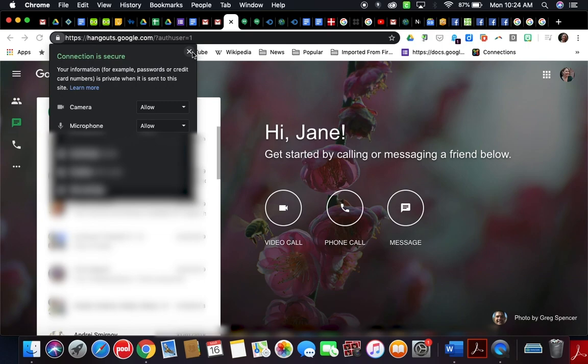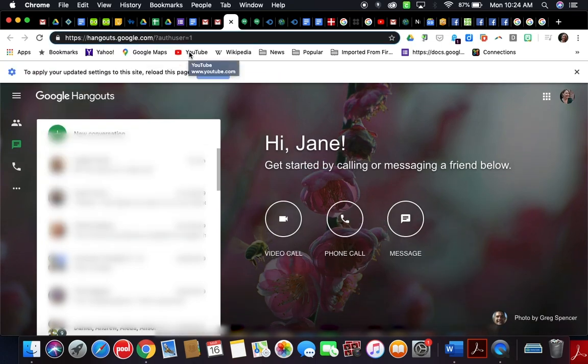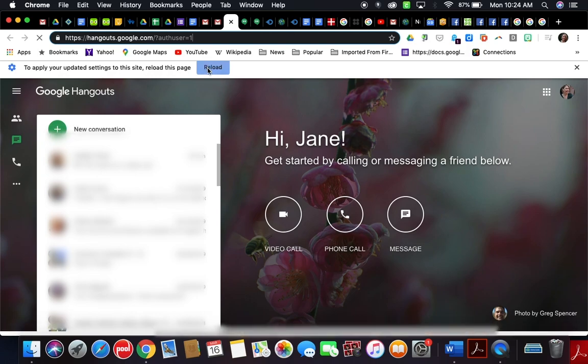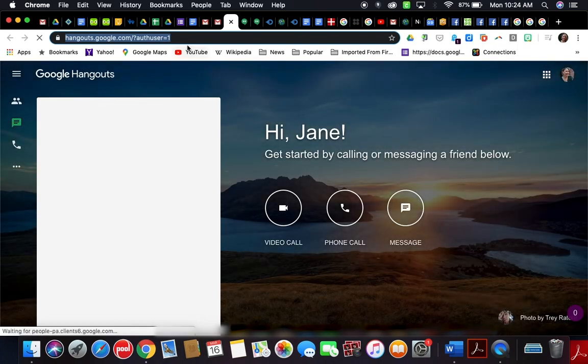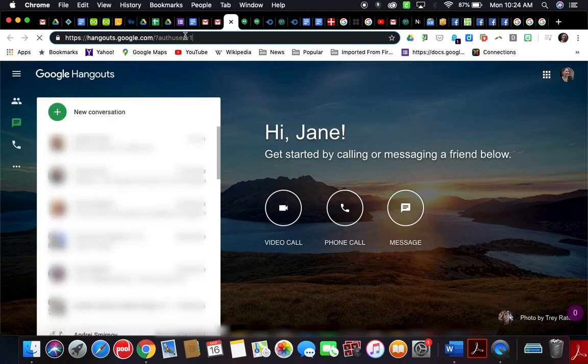So it all depends on how your computer is set up, but the toughest way of having to do that is by going into the URL. The easiest way, again, as I said, will be by just having a pop-up. So you may have to reload. If you don't get a reload button, you can certainly just click into your URL here, hit your enter button, and it will reload your page.